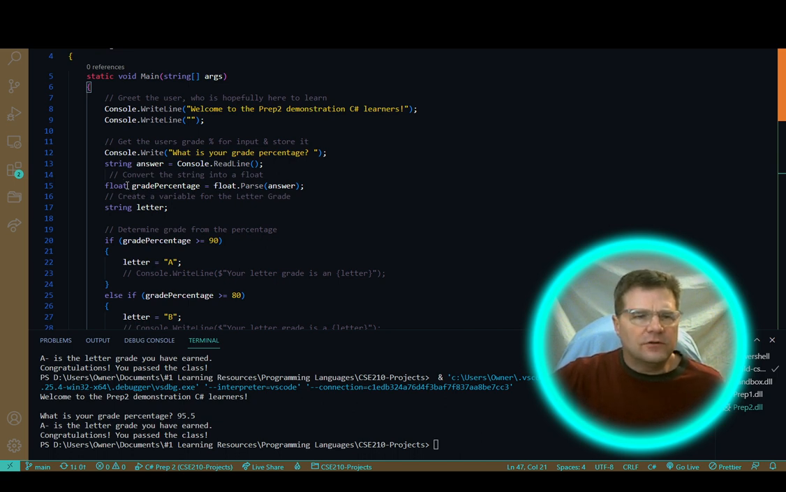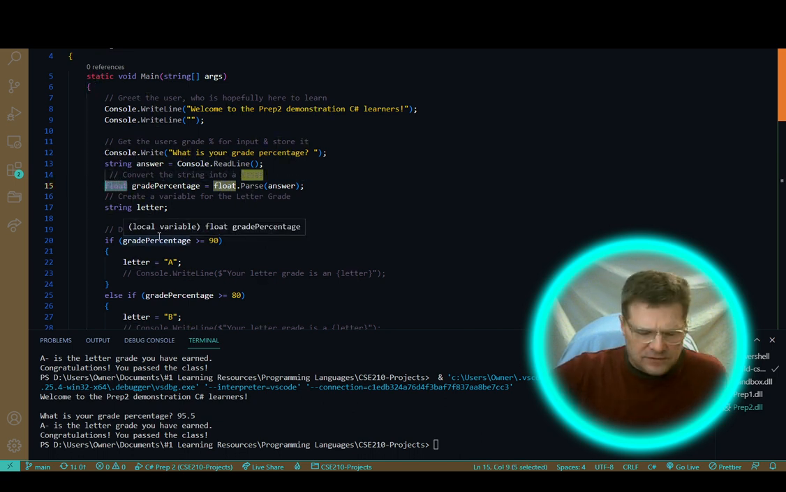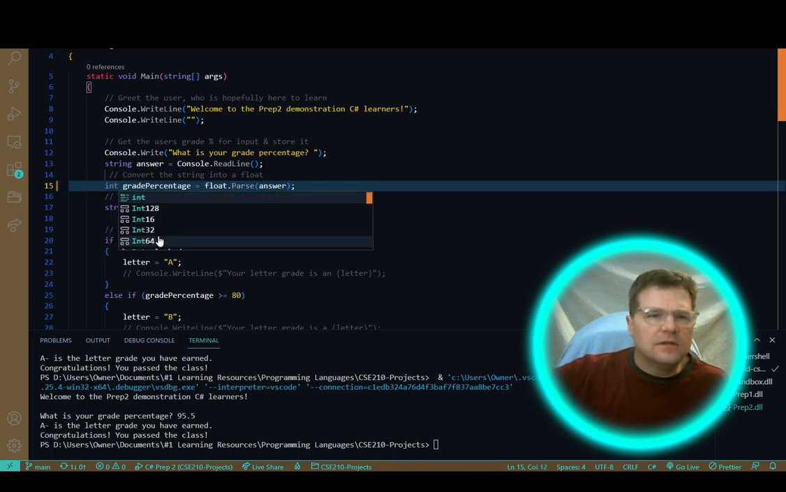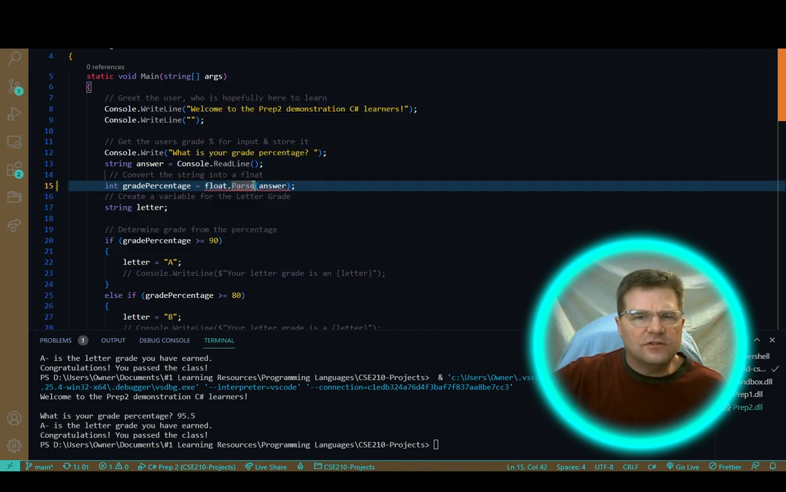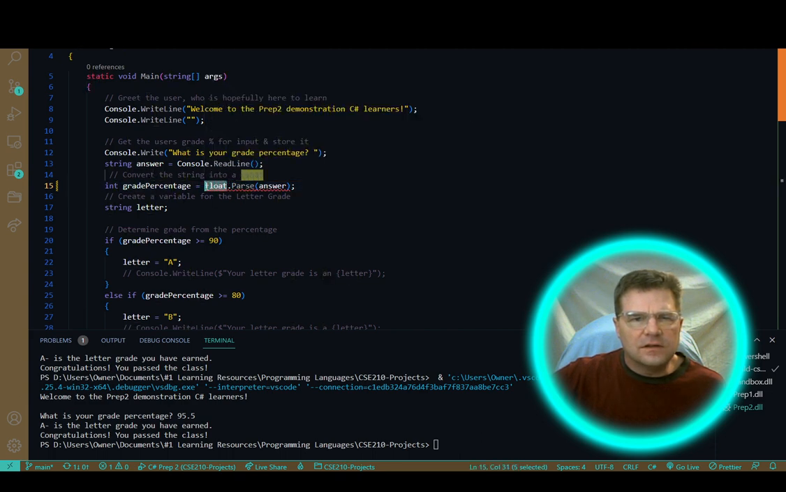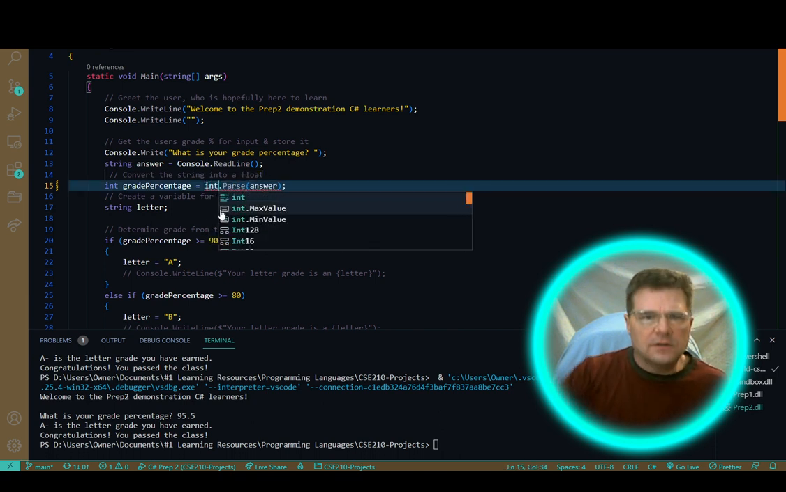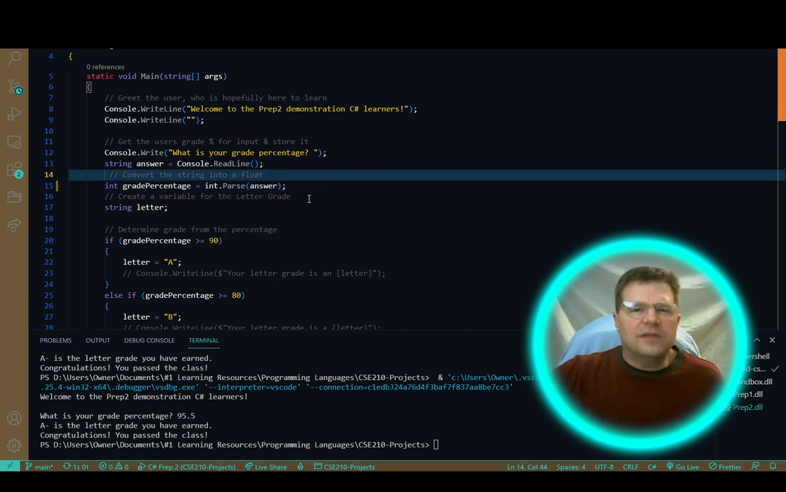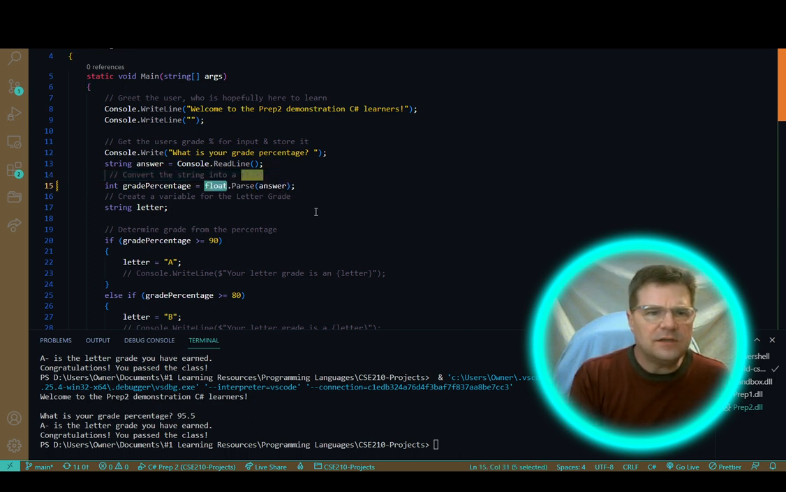We could also do an int, and change this to an int.Parse right here, and that would work as well, but then you would not be able to put decimal points in. So we're going to keep that as a float.